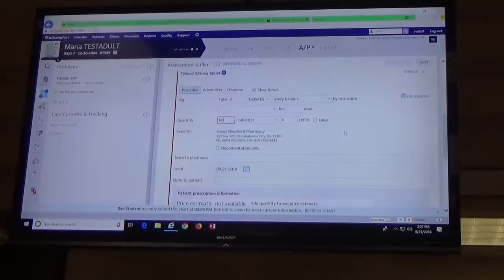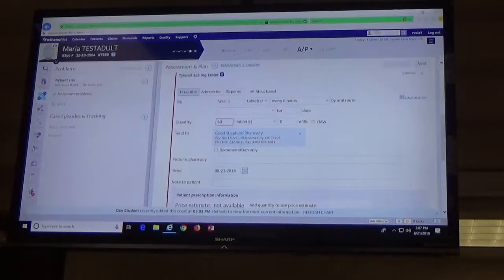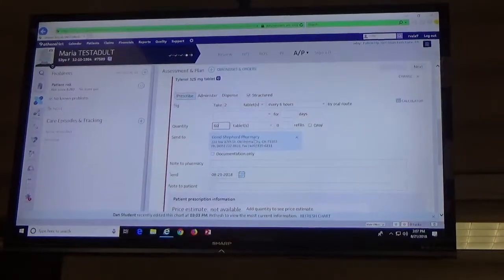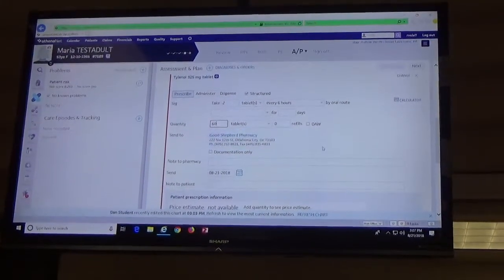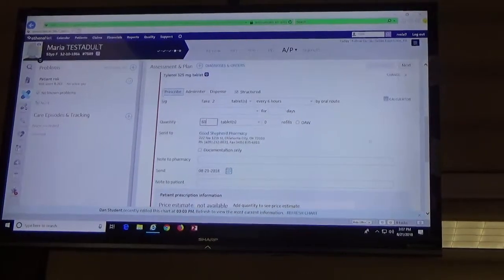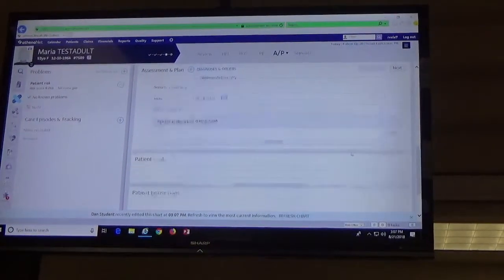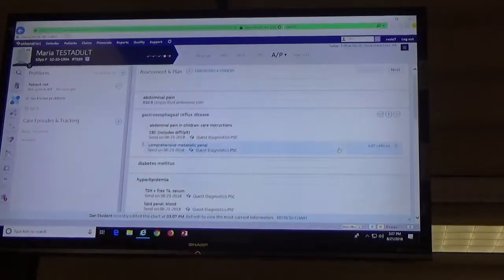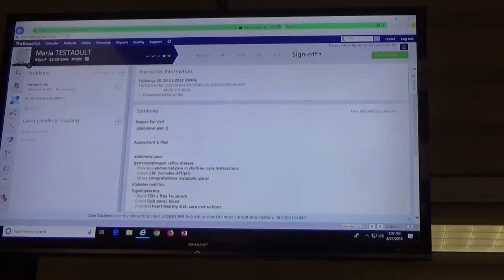Depending on what EMR you're using, just make sure you actually have a pharmacy down there. Is there any trouble areas that anybody's having a problem navigating through in the system? You guys are pretty much getting it down now.